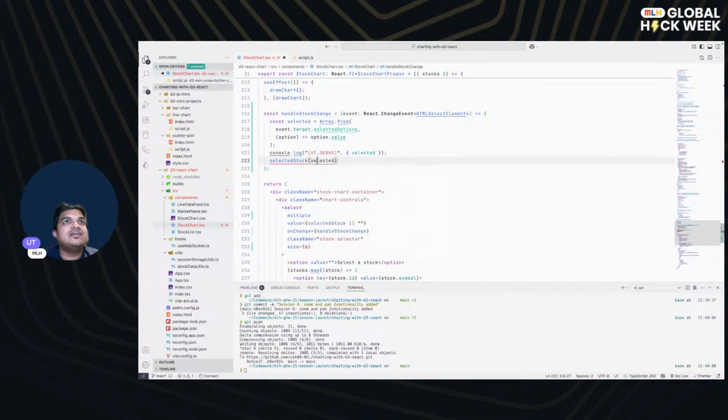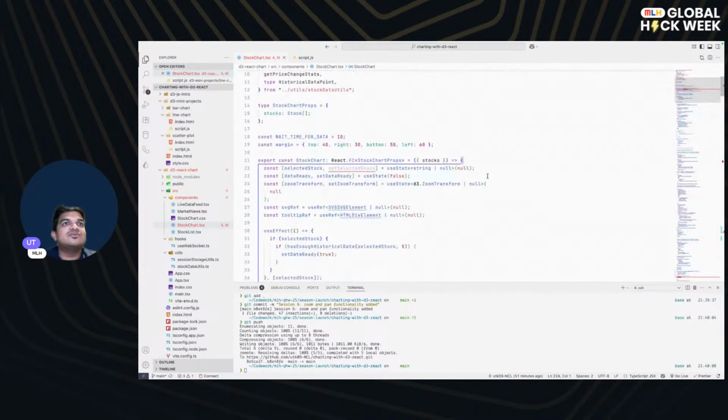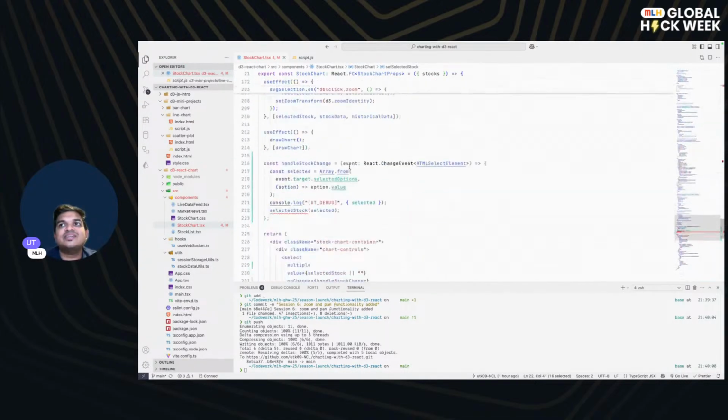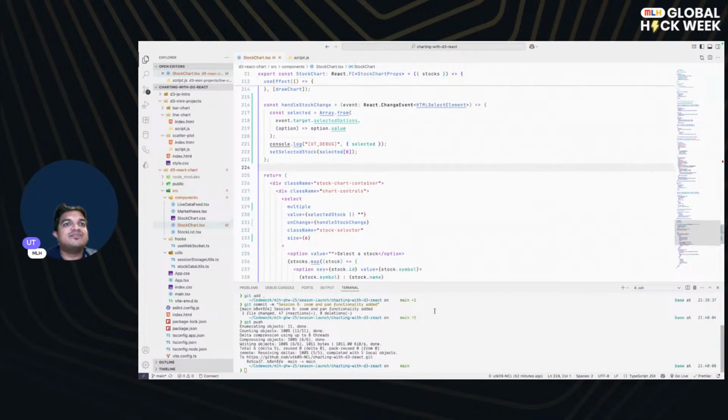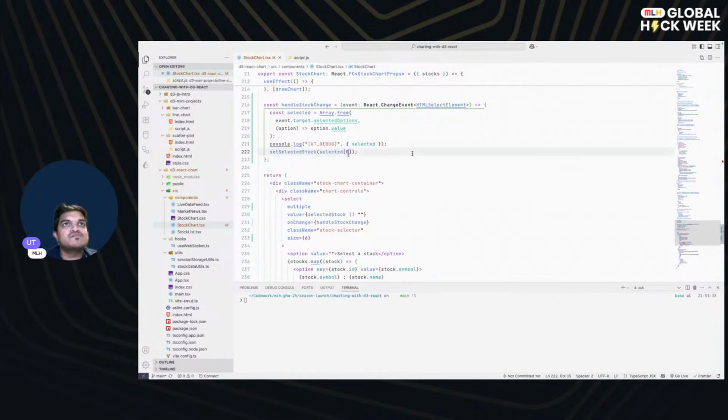For the time being, let me just fix this. Who is complaining? Set selected stock. That's what I did. Set selected stock to selected of 0. There we go. Perfect. Change to multiple. Git add, git commit session 6, multiple stock selection theory. Okay, so no practical, no code, just the theory.